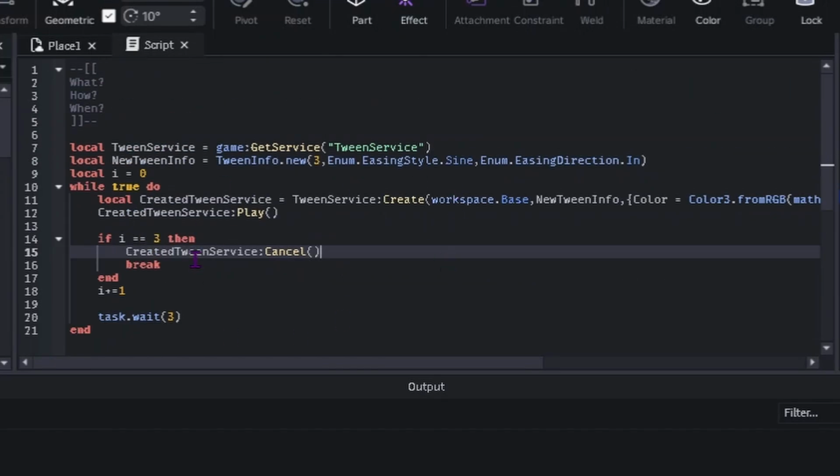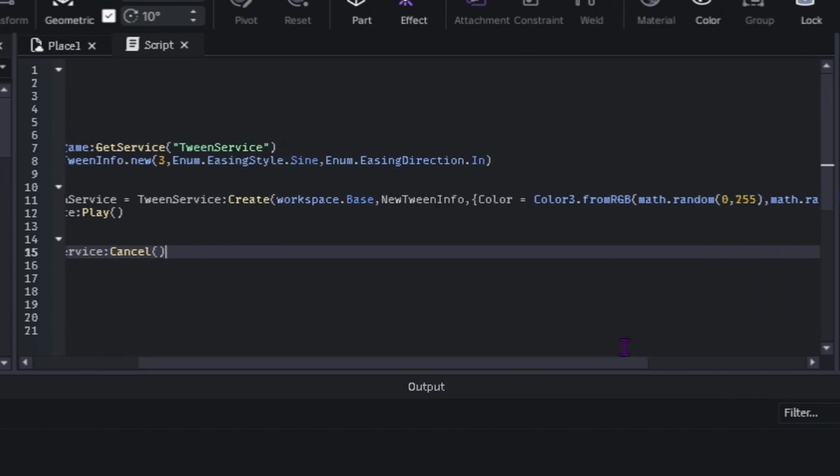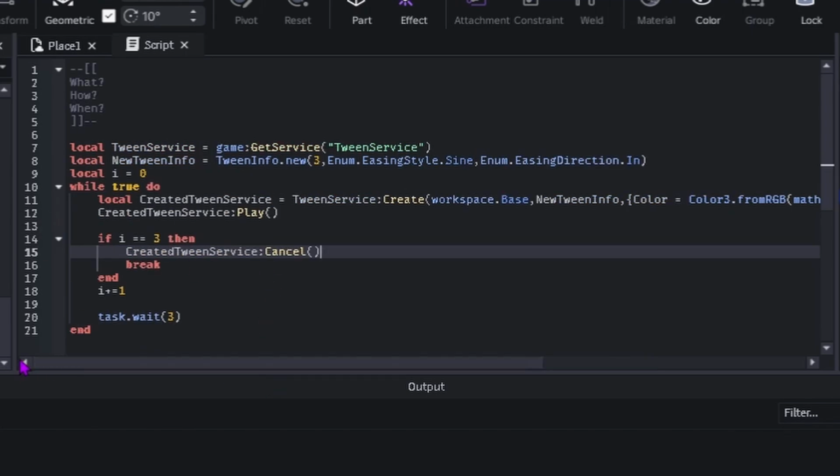We can even use TweenService to change the properties of the position of an instance, or we can use it to change the reflectance, transparency, size, whatsoever. We can even use it to change the velocity of the instance.